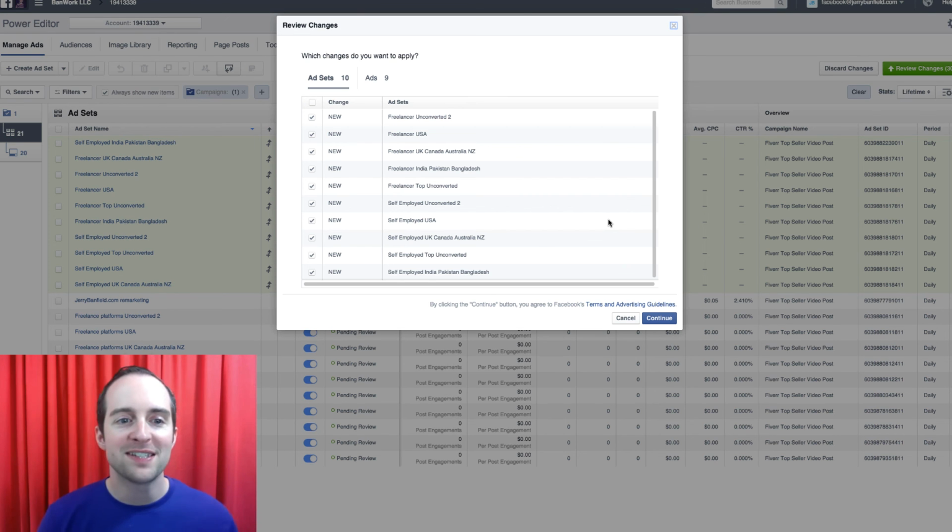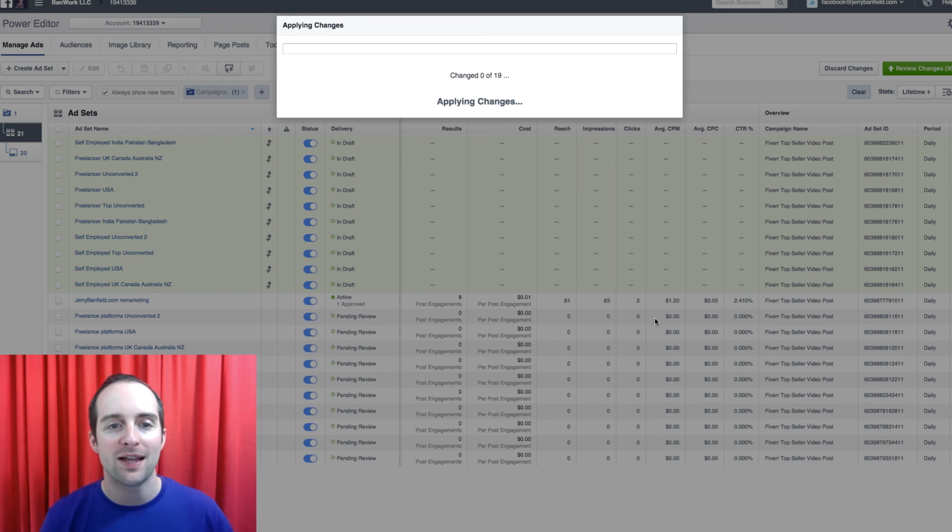All right, so now I've skipped ahead a little bit. I went through and updated everything. I added self-employed to one and I have freelancer to another. So now you can see I've got a bunch more ad sets created, testing several different types of targeting, starting from just the one ad set.